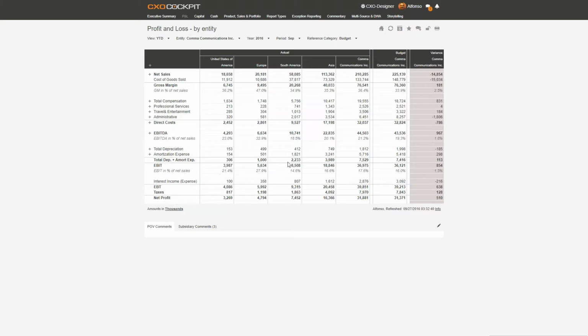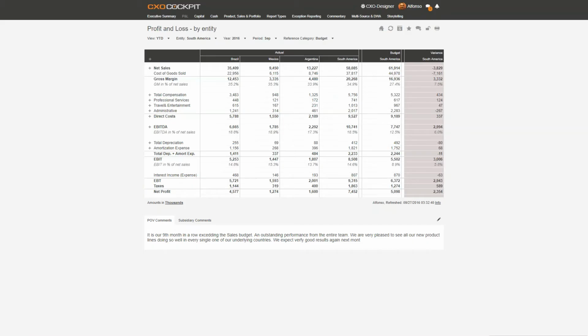So it's now applicable not just at the entity of the group level, but if I go back to, for instance, the South America one that I showed you a little bit earlier on, straight away it's available here, total depreciation here. It's already done the calculation straight away. So that's how simple it is to add calculations into cxo-cockpit.